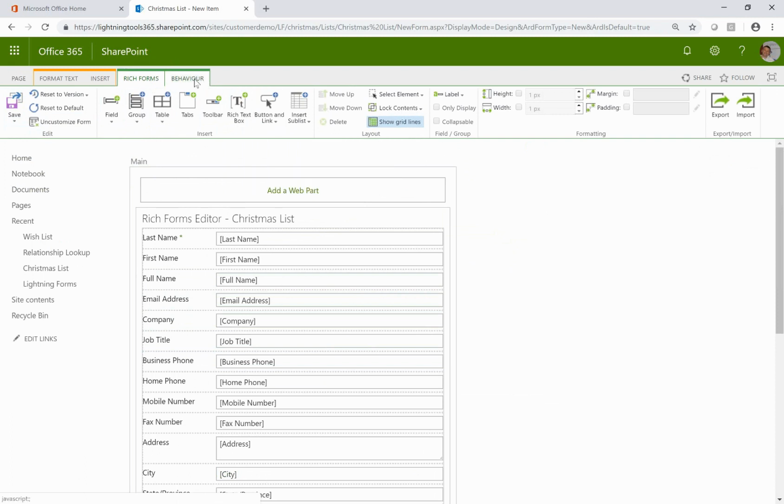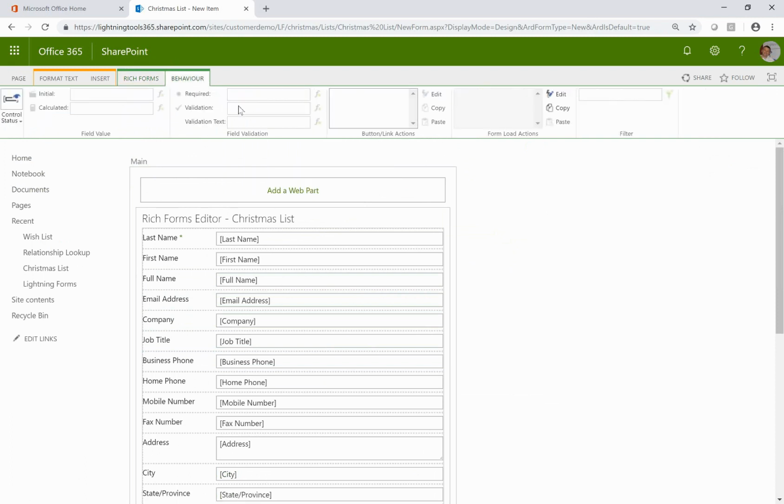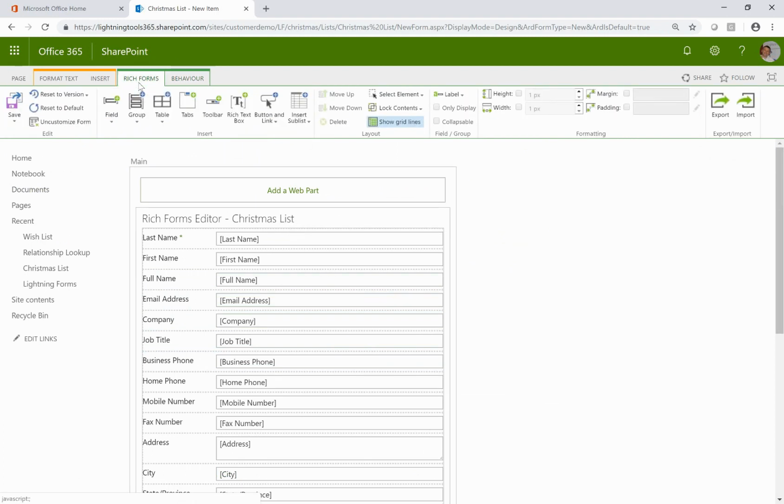On the behavior tab, this is all to do with the logic behind the fields on the form, or also the form load actions and so on as well. I did zoom in, so that's wrapped the ribbon a little bit, just for the demonstration purposes. So when I'm talking about the control status, I'll zoom back out for a moment so that you can see that as it's intended. So first of all, on the Rich Forms tab, like I said, we can save, obviously. So you can click that save icon. That will save the changes.